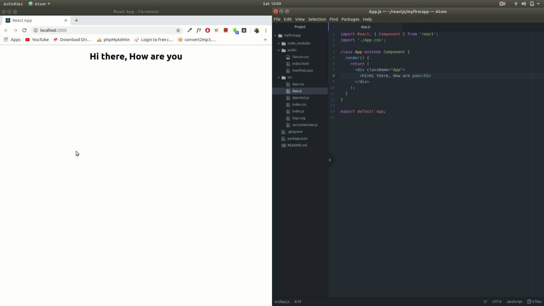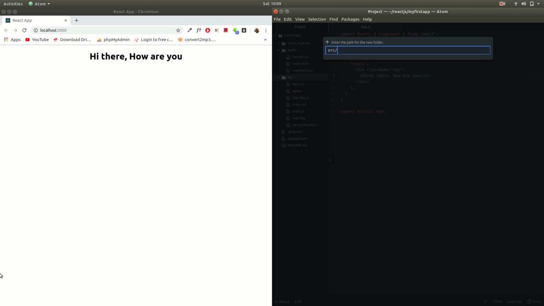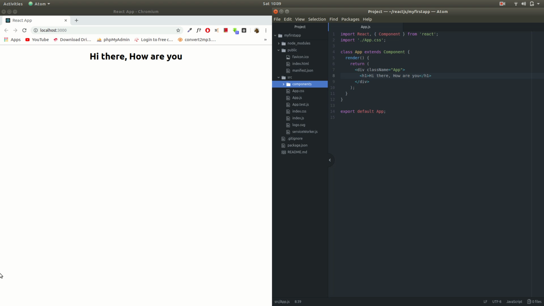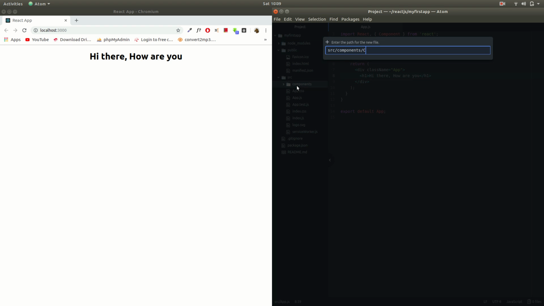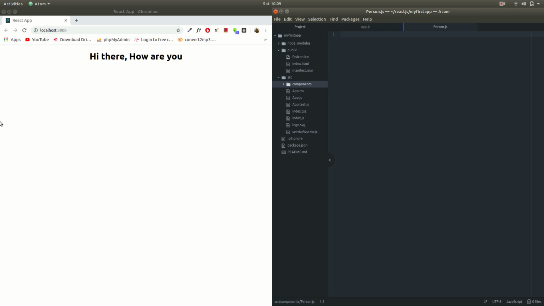Okay. Now I'm going to write a custom component inside this source folder. Let's name it components. This is a folder. Inside this components folder we'll be creating another file, let's say we call this person.js. It's a JavaScript file, so we'll be creating a JavaScript file over here.